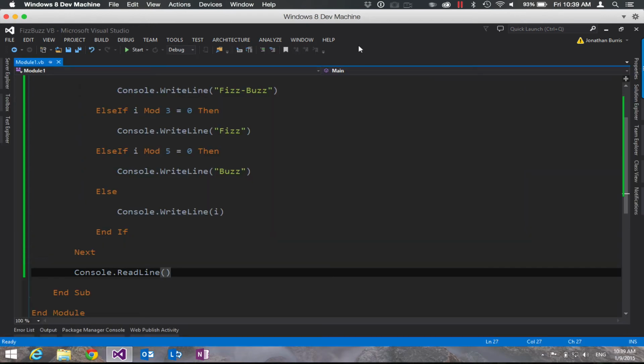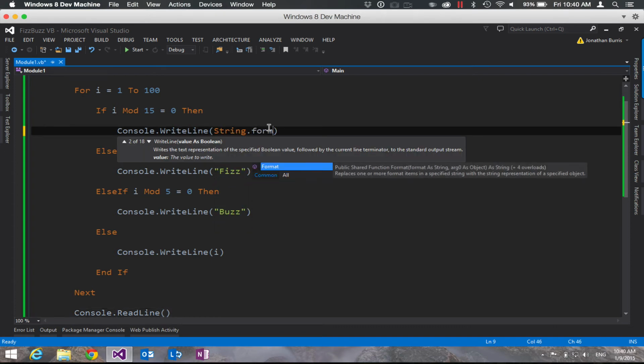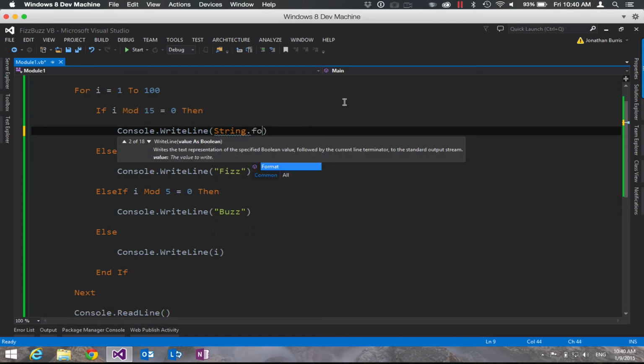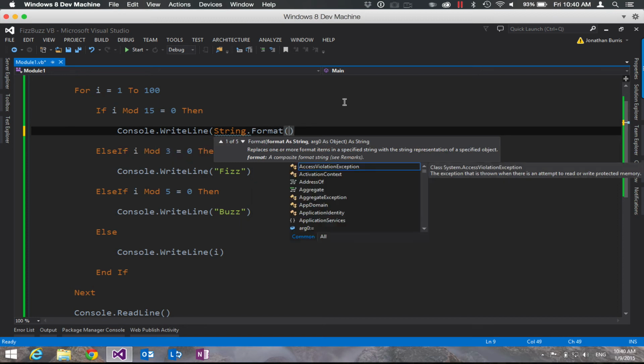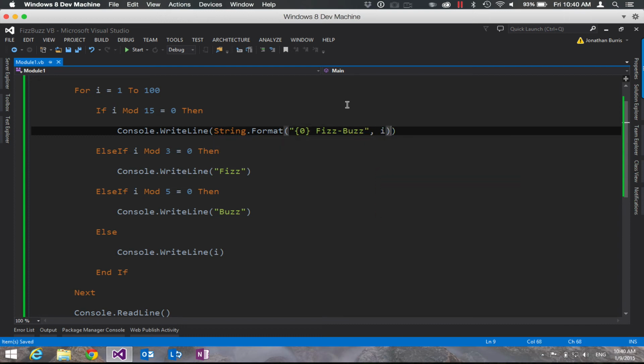Okay, now what we want to do is make sure that it's a little cleaner. So instead of just writing FizzBuzz or Fizz or Buzz, let's actually write the number and the word. So let's do string.format, and we're going to use curly braces, curly brace 0 curly brace, for our argument, which is going to be the number itself that we're iterating through. And so, for example, here it'll be 15 FizzBuzz. So next we've got a parameter of the I.